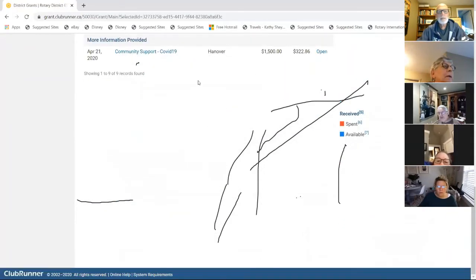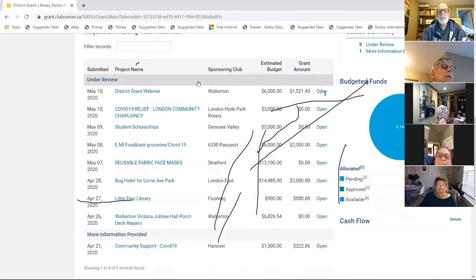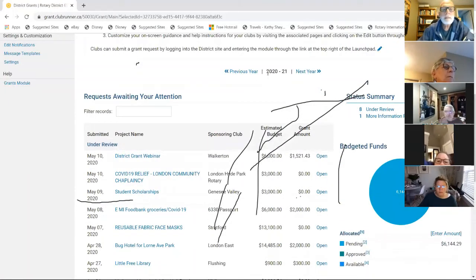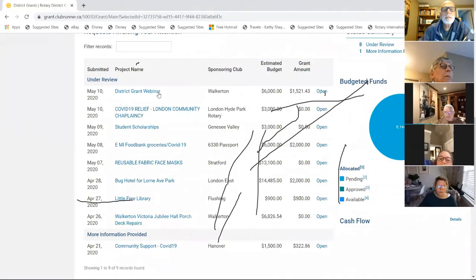Yeah, okay. We'll look at the grants that are under review here for 2021, and I'm going to just pull up, it's not working for me. I'll pull up this Walkerton one.